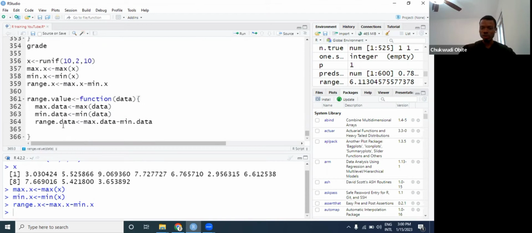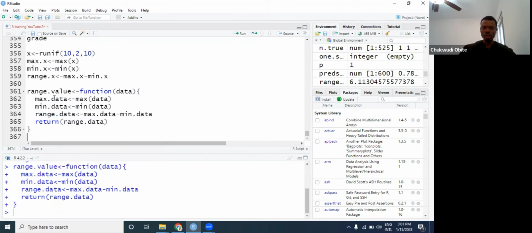The next thing you do is to write a function that will return the results. You can either use return, or I think return is better. I prefer using return. Okay, let's use return. So return range. Return is what R will bring out as your output anytime you run the function. So I want R to bring out range.data as my result. I will run this. So that's it. I have a function that I've written in R that I can use to calculate range.